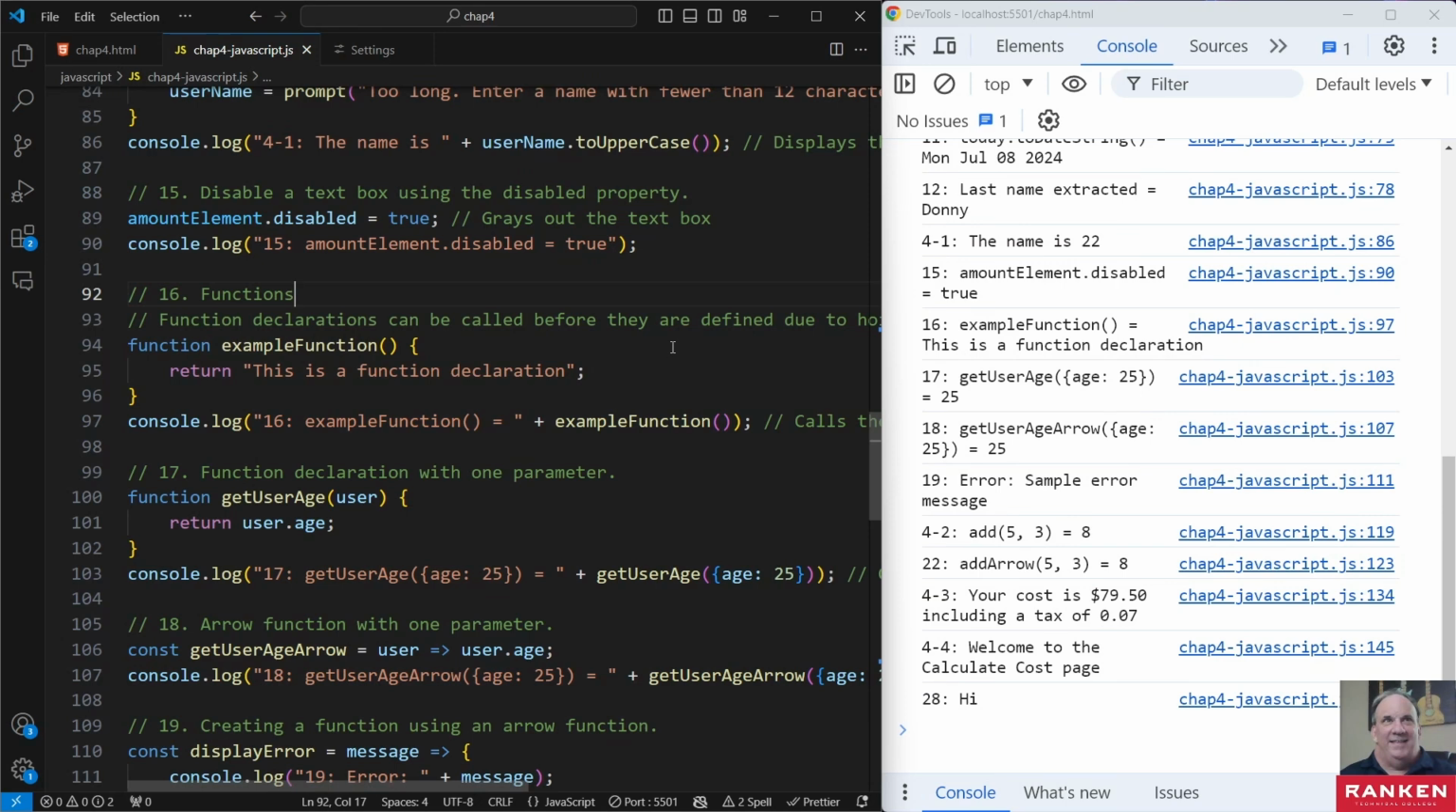So we were talking about functions earlier. We have different ways to define a function. We have function declarations, function expressions, and also arrow functions. So here's an example of a function declaration. We use the keyword function, the name of our function, and open and close parentheses.